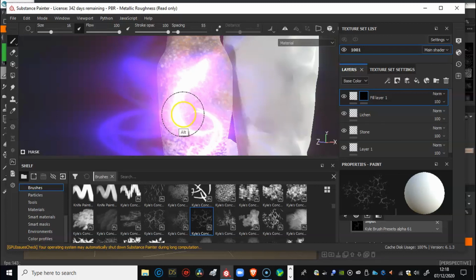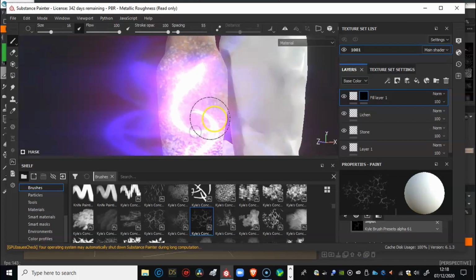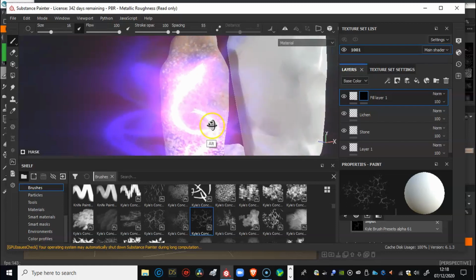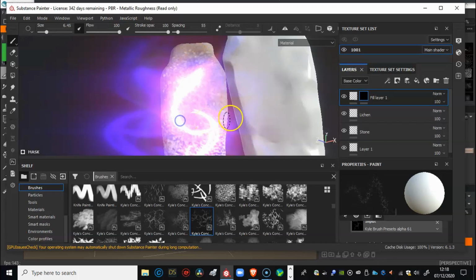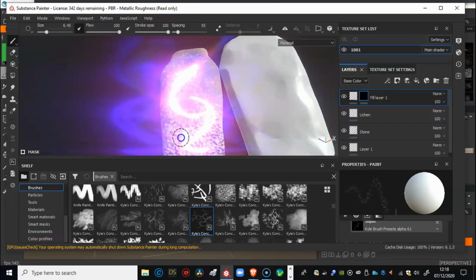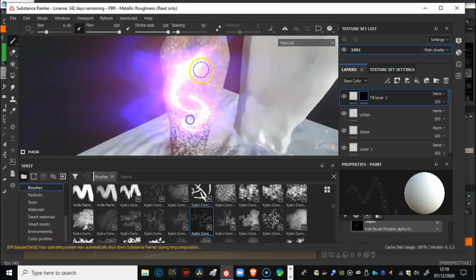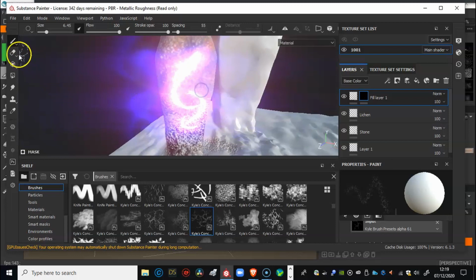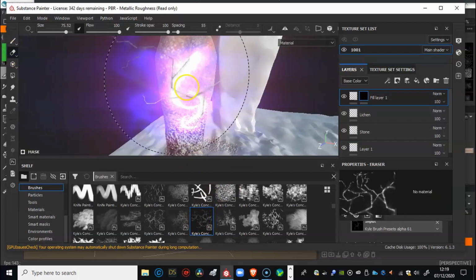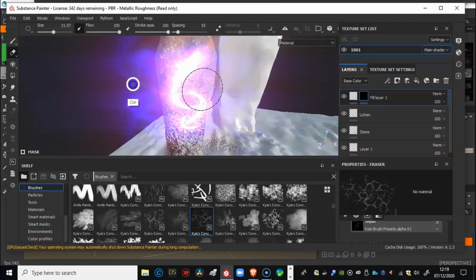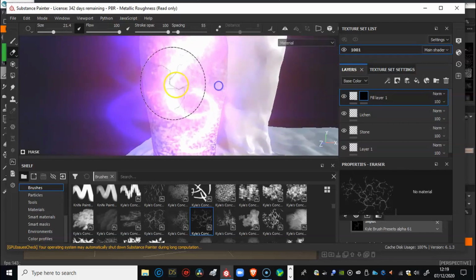So I'm just going to go around and create a bit of bleed with these cracks, and then I want to break it up a little bit. So just take that down a little bit. And then I'll use the eraser tool, and I'll use the same brush. Let's have a look at that. And just dampen it down as well.